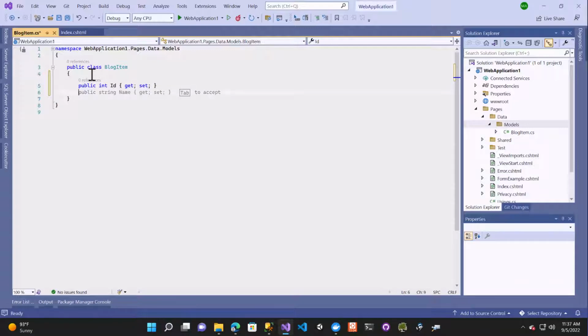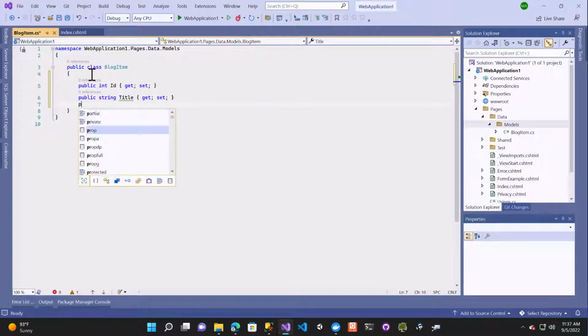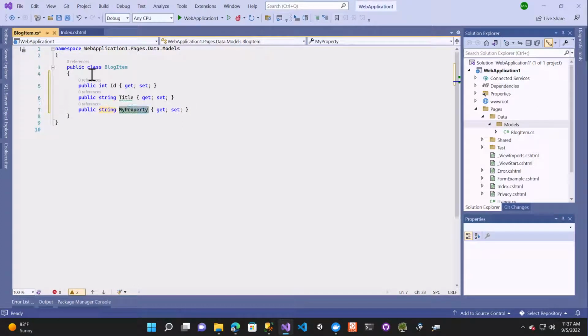And then the next property that I'm going to create, instead of name, I should actually call this Title. That will be the title of the blog. And then the next one is going to be string as well. And then I'm going to call this one, I guess we can just call this Blog, because that would be the actual blog data.